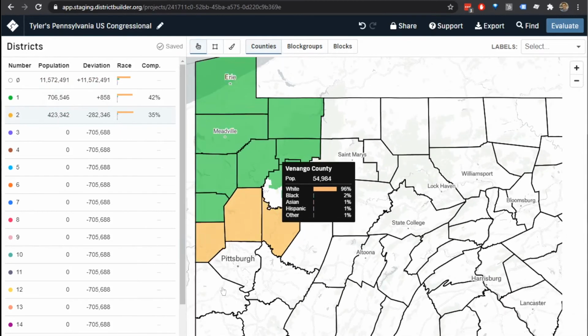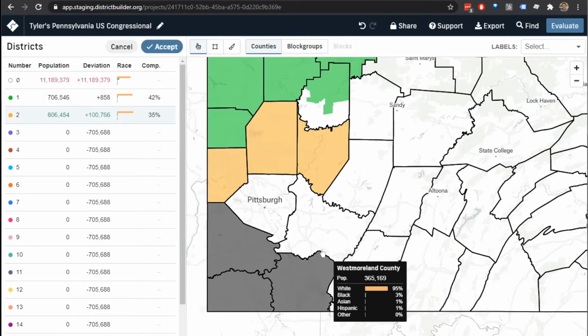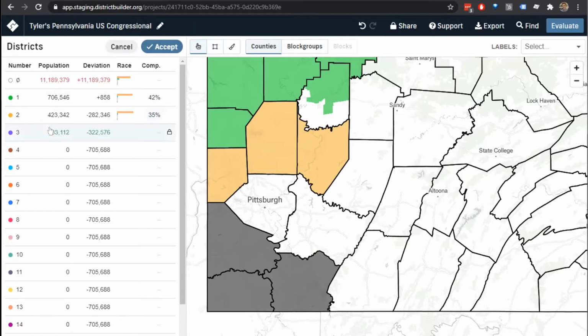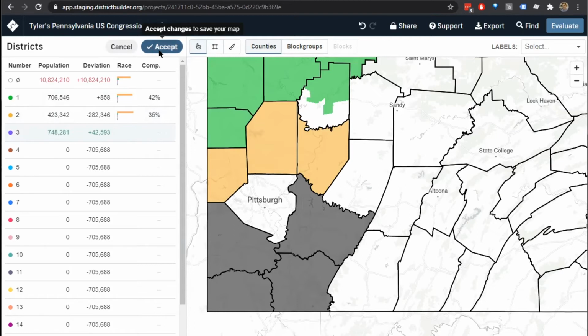Also, if I start selecting population here and then I forget, oh, I'm actually adding population to District 2, before I accept the change, I can simply switch to a different district and continue adding population to that district. So this might actually be a better balance for District 3 than adding all that extra population to District 2.